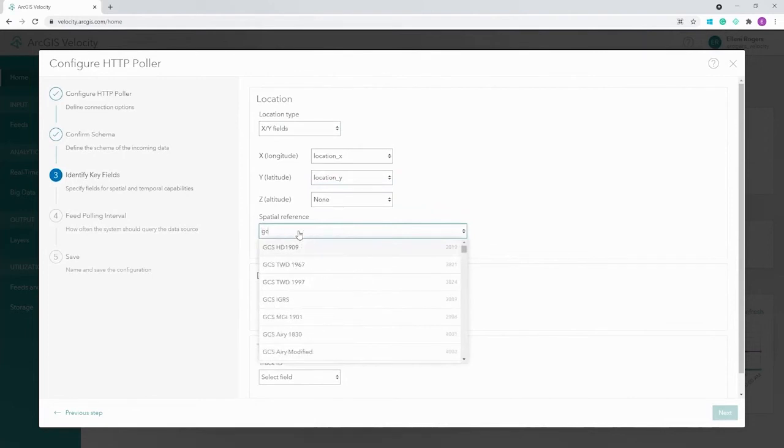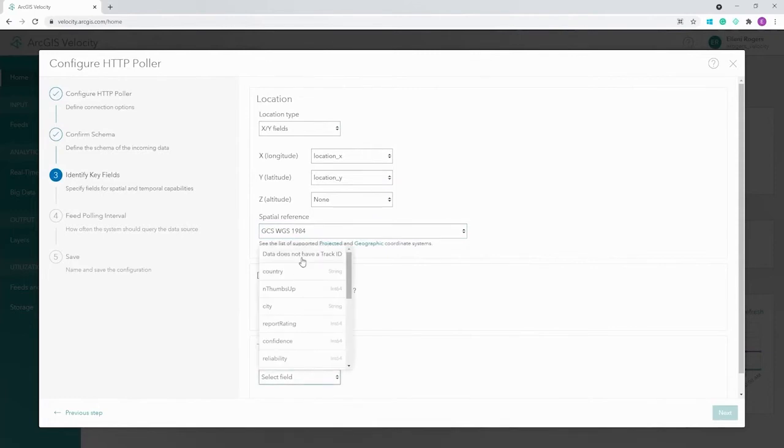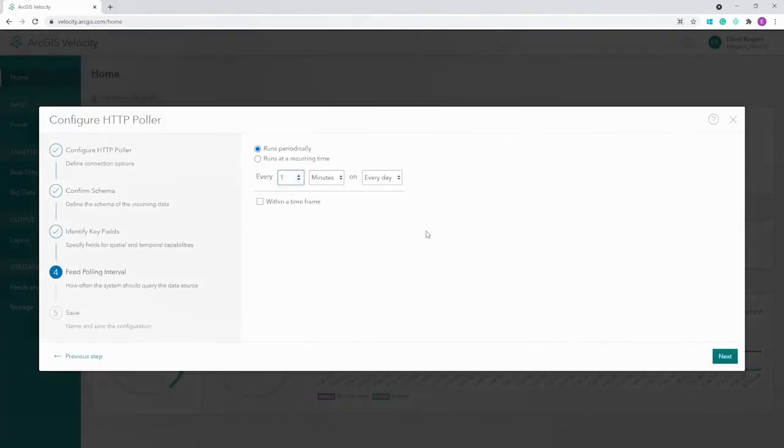I can now specify those location fields and the spatial reference that ArcGIS Velocity will use to plot the road alerts correctly on my maps. I can even choose how often I want this feed to run, and it could be at a certain time of day, or in this case, I'm going to poll the URL every 10 seconds to ensure I have the most up-to-date information.